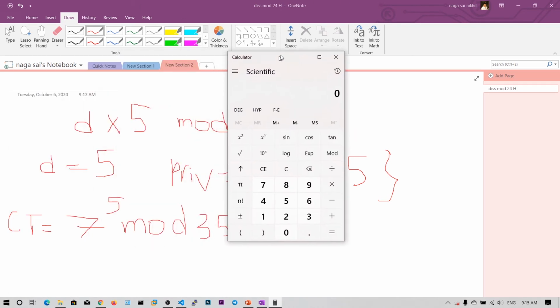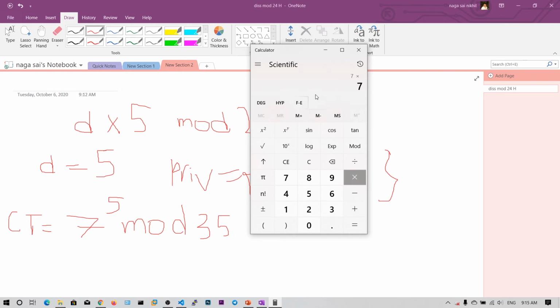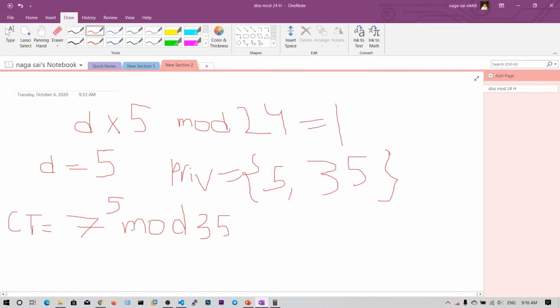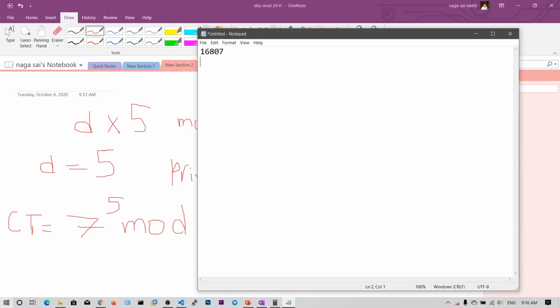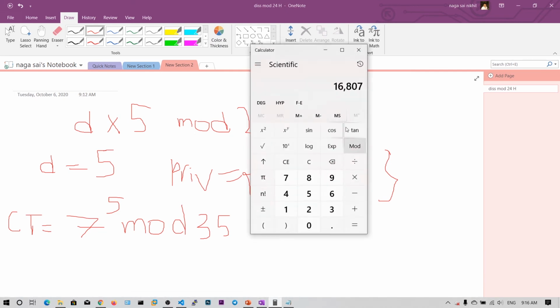We need to find 7 power 5. Let's say 7 into, now hit enter, you get 7 square. Again, if you hit enter, the previous operation will be performed. If you hit enter again, you will get 7 cube, 7 power 4, 7 power 5. So this is 7 power 5, 16,807. Let's copy this and paste it in notepad. Now we are going to find the modulus 35. So let's click on mod and type 35, which gives 7.